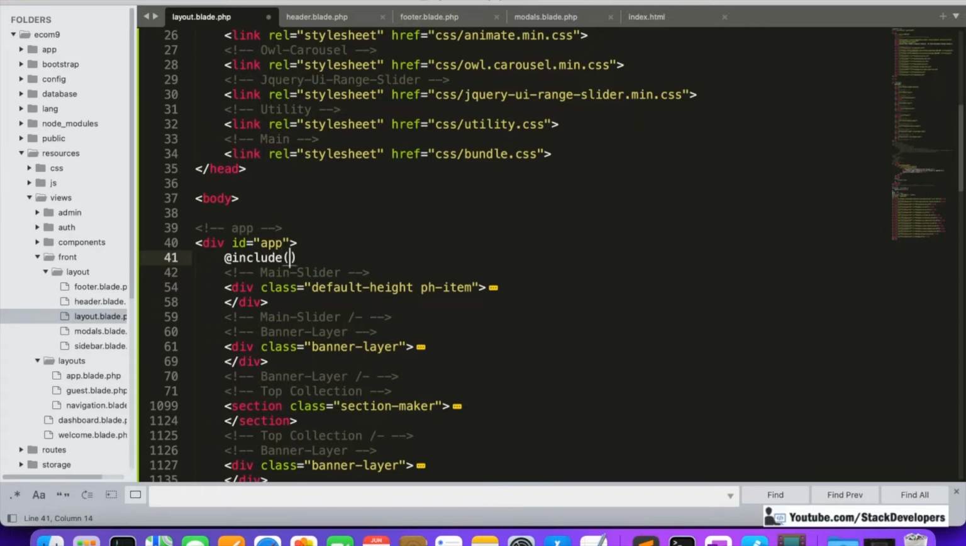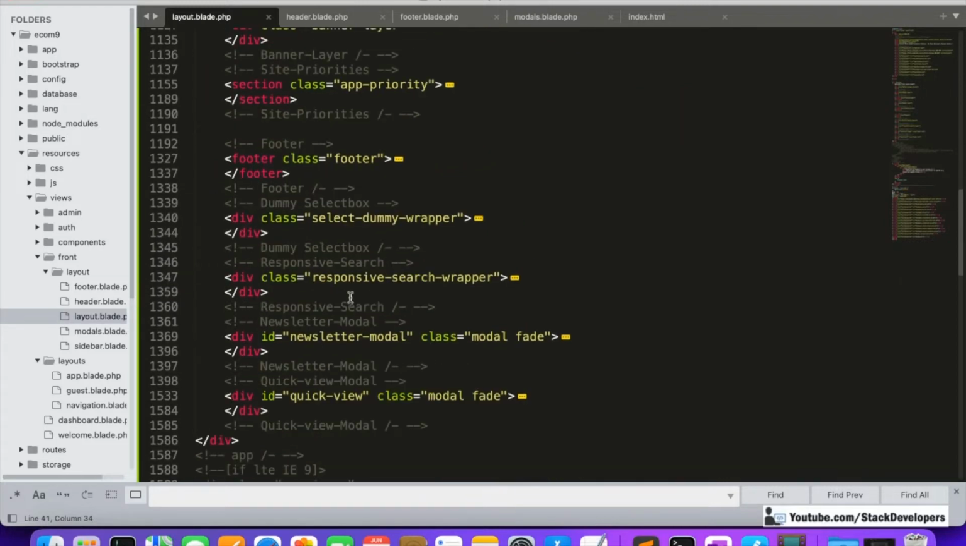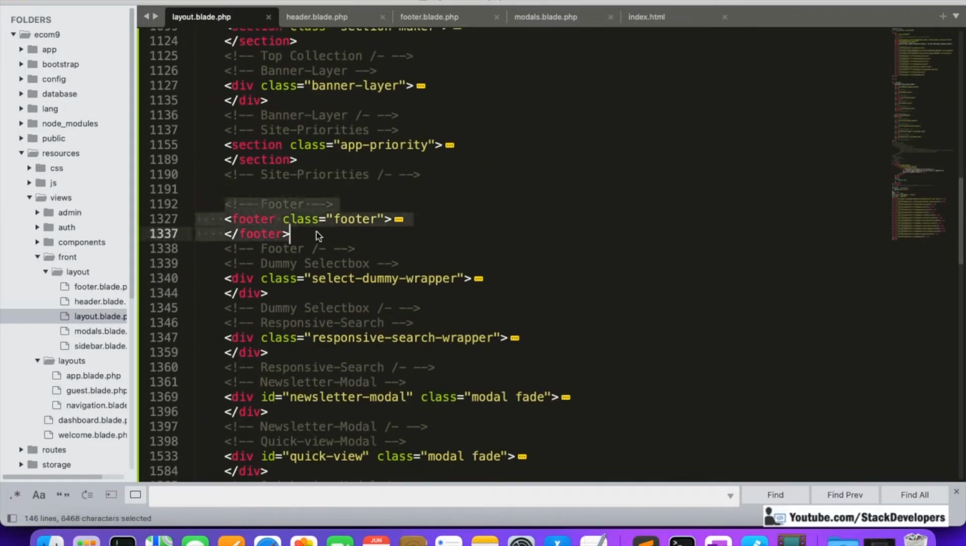Going to include header locator inside. We are going to give its path, its locator inside the front folder, and inside then layout, and after that the header blade file will come. Okay, this is the path for the header.